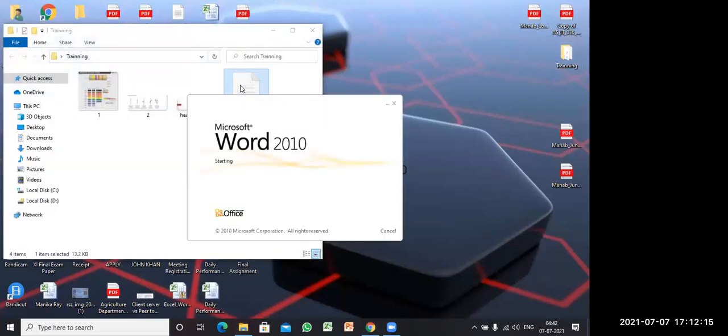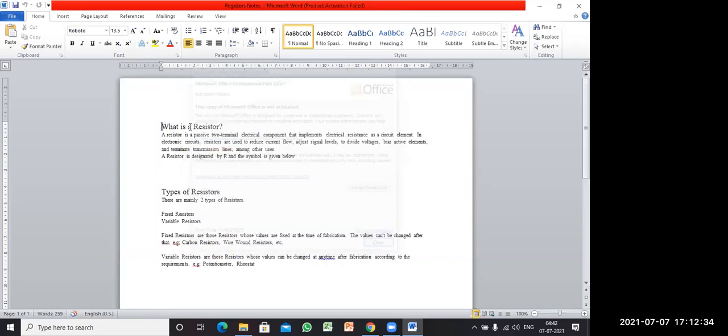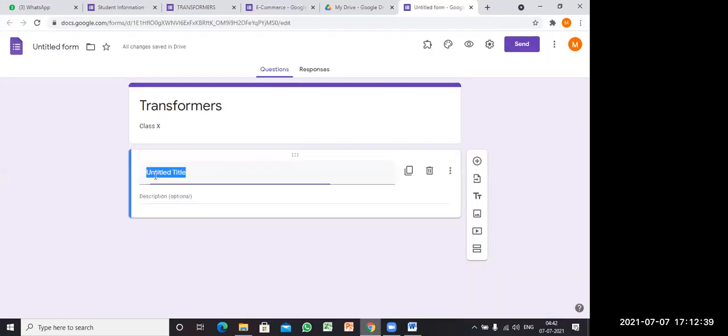Before creating this type of Google form, you must prepare some notes from various resources. So I have already copied some notes to create this Google form. So first, what is register? I'll simply copy this one. Then again, I will go to Google form and paste it here. So the first title is what is register. Then I will add some description.